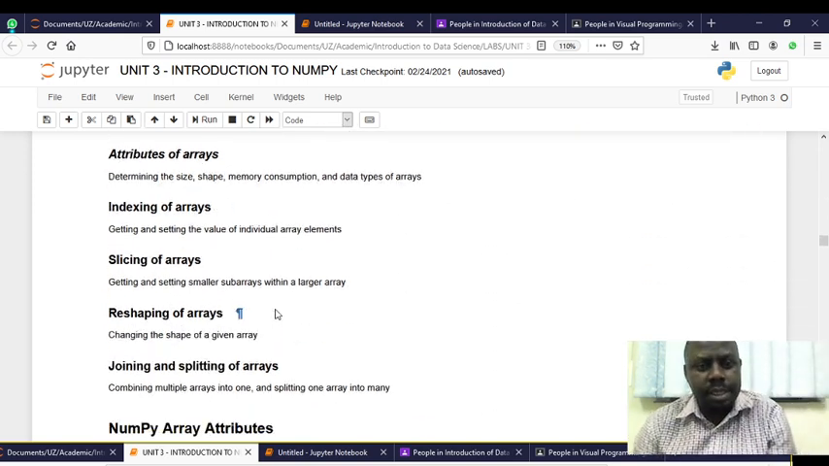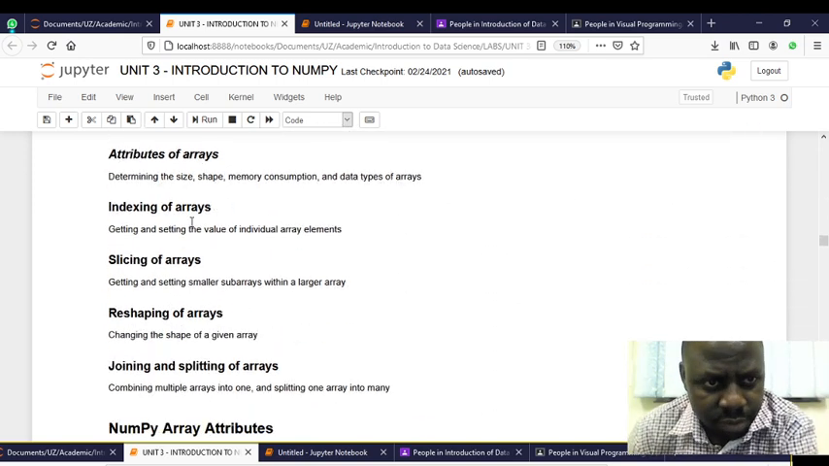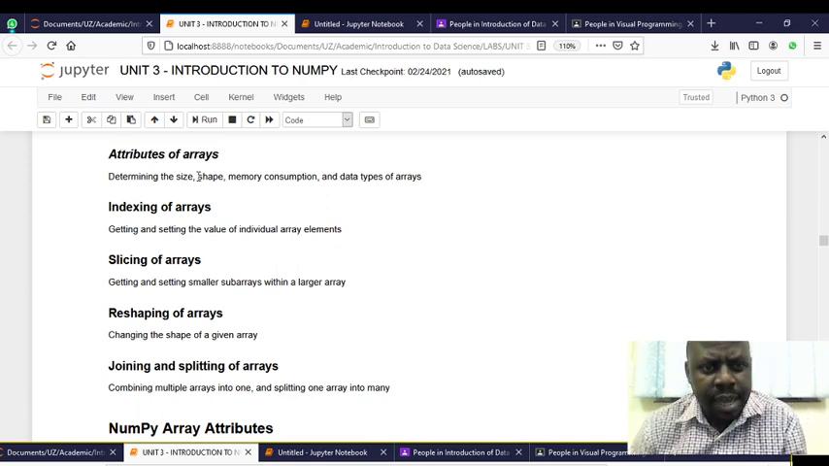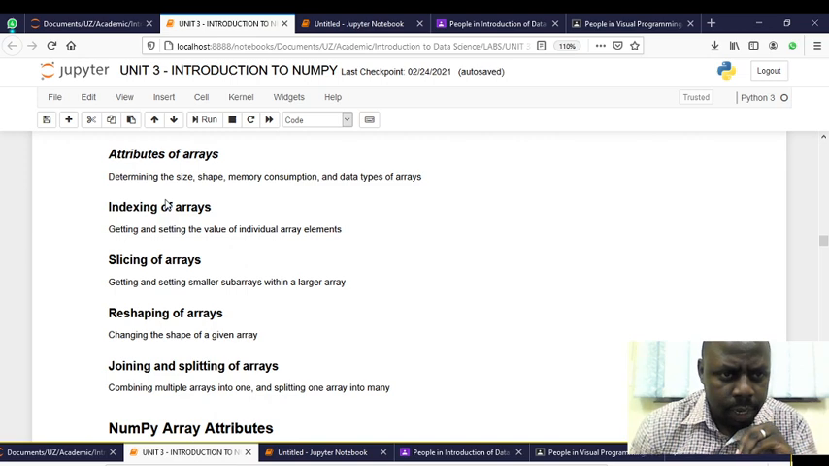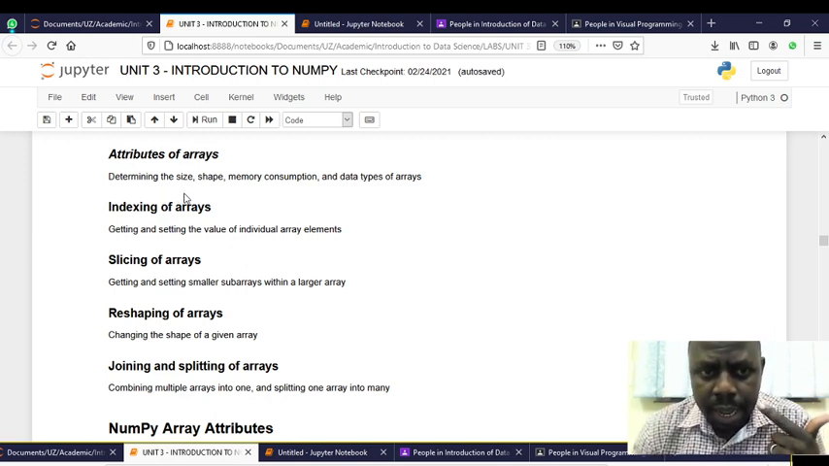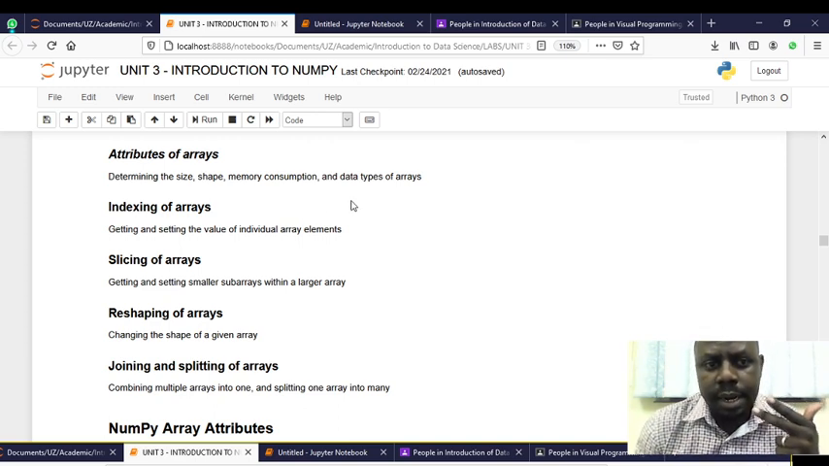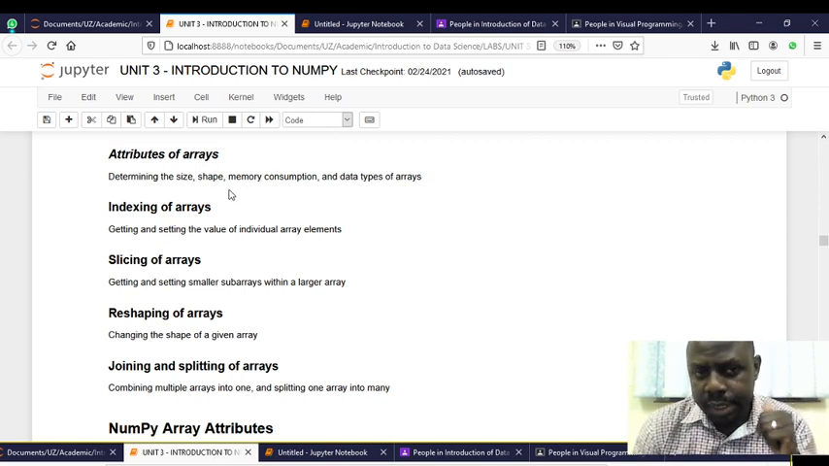So these are the basic array manipulations that we're going to cover. We're going to look at the attributes of an array. What are the attributes of a NumPy array? We're going to determine the size of a NumPy array, the shape of the NumPy array, the memory consumption of the NumPy array, and the data types of NumPy arrays. These comprise the attributes that we use to describe arrays.